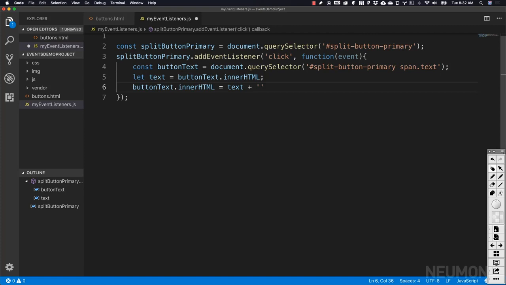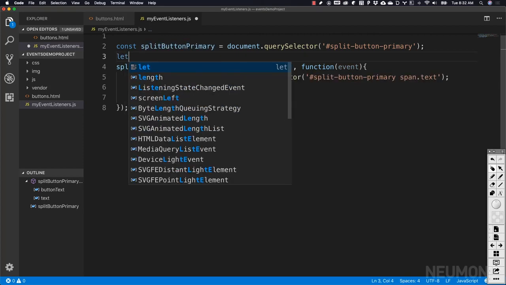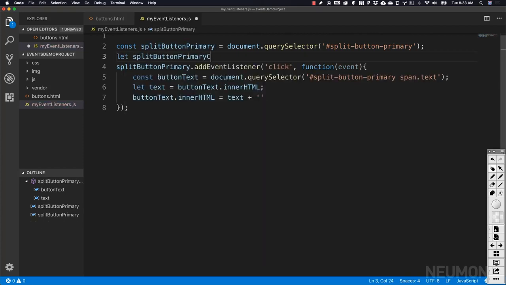Let's go ahead and let's add to it the number of times it gets clicked, maybe. Maybe we should do that. And let's go ahead and create ourselves a split button primary click count. So let's just go ahead and copy that just so we know what it's referencing. Let's do let split button click count. We'll start it out at 0.